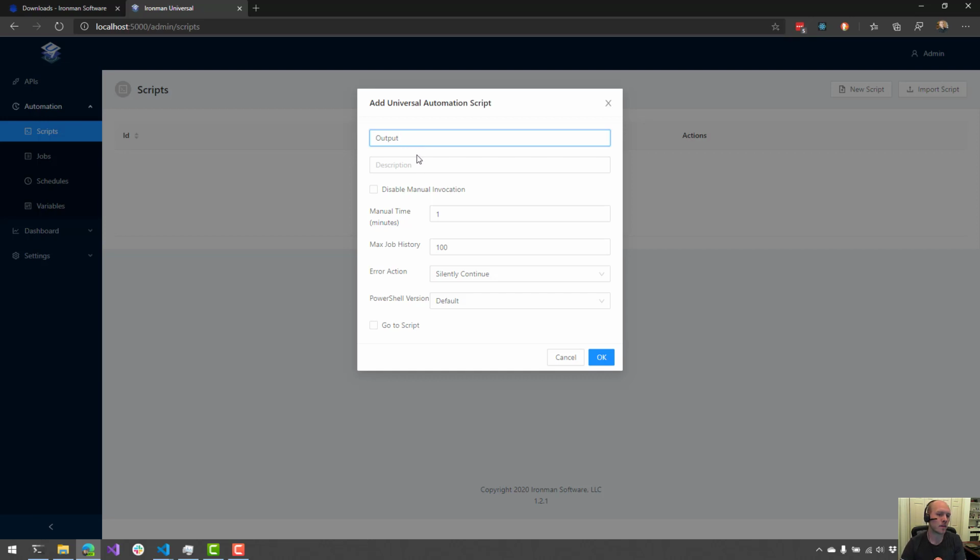You can then specify things such as a description, if you want to disable people from invoking this script manually, and the manual execution time, so that you can track how long this script would take to do by hand, and then validate how much time you're saving. We keep by default a max job history of 100 executions of a script, so as to keep your database nice and snappy.